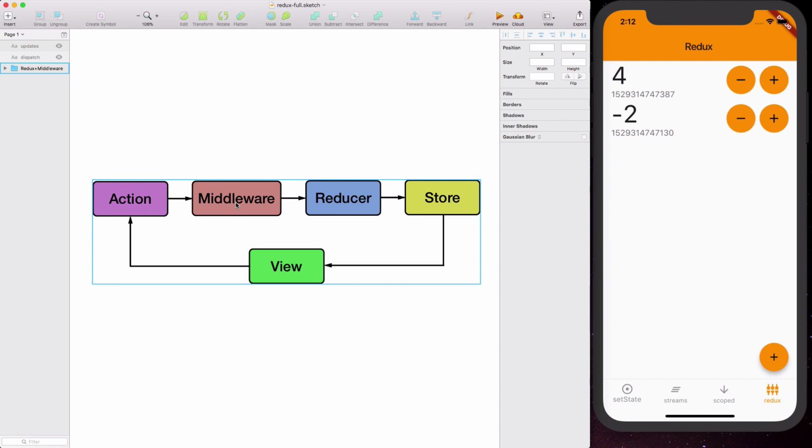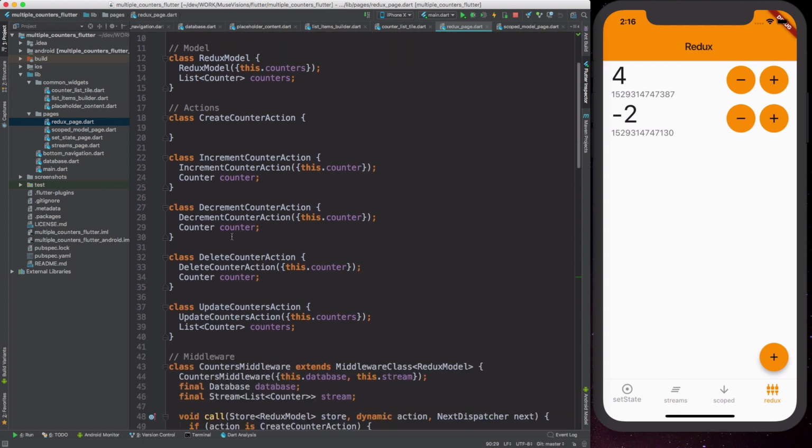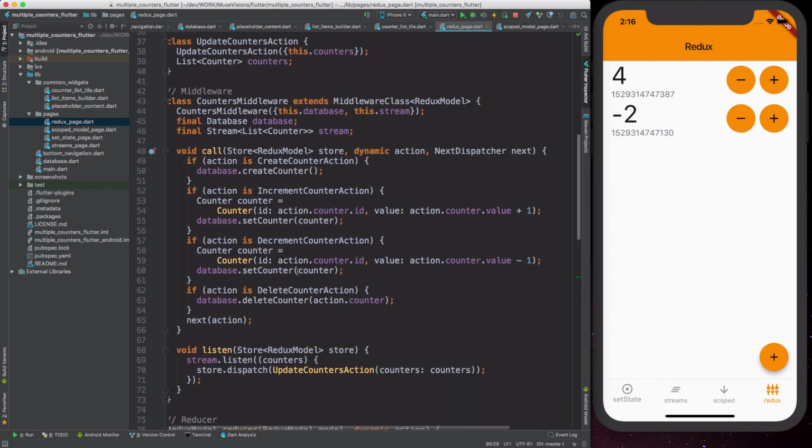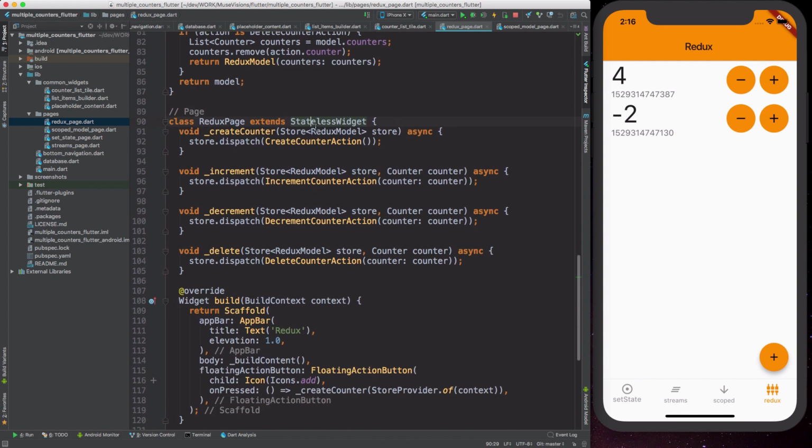A reducer is a component that takes the old state and an action, and produces the new state, which is then saved into the store. And there is a way for widgets to subscribe to the store so that they can render themselves when the state updates. Okay, so let's get back to our code and see how everything fits together. So we have a Redux model which contains our list of counters. We then have some actions, a middleware class, a reducer, and then the Redux page itself. And I'll talk through each one of these in detail.